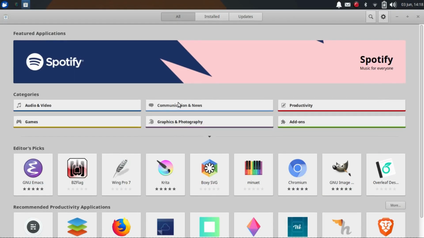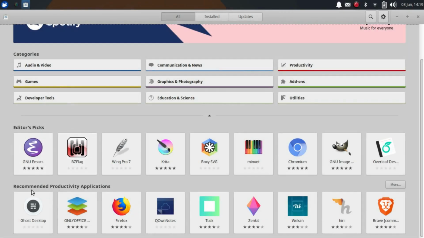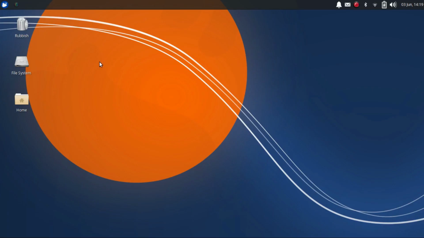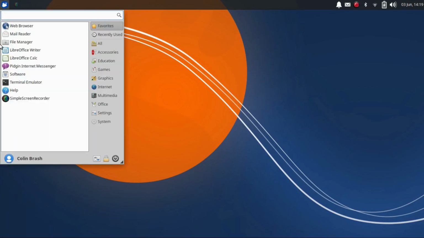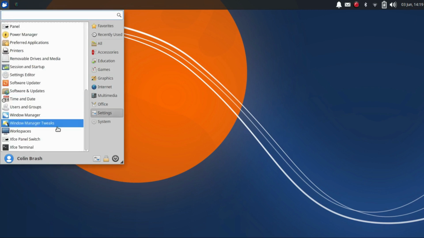Go back to all. And we have the categories up here as well, and we have the editor's picks and recommended productivity applications. So that is the software. I'm not sure if they have anything that really stands out in Xubuntu. Let's go to Settings Manager.